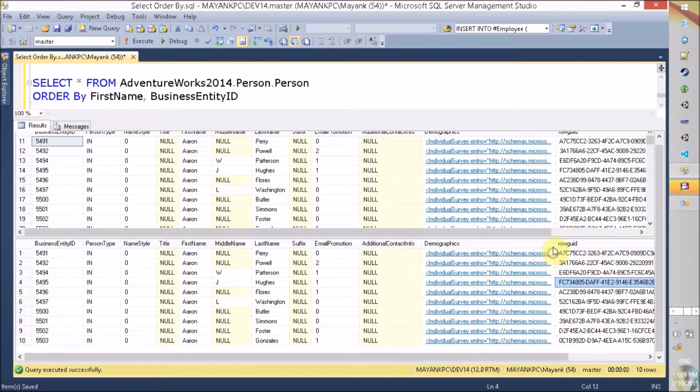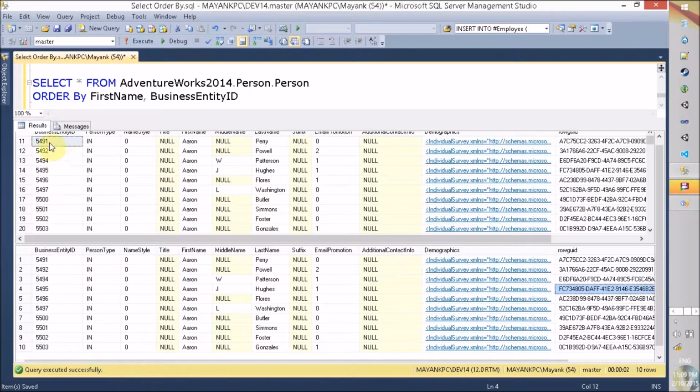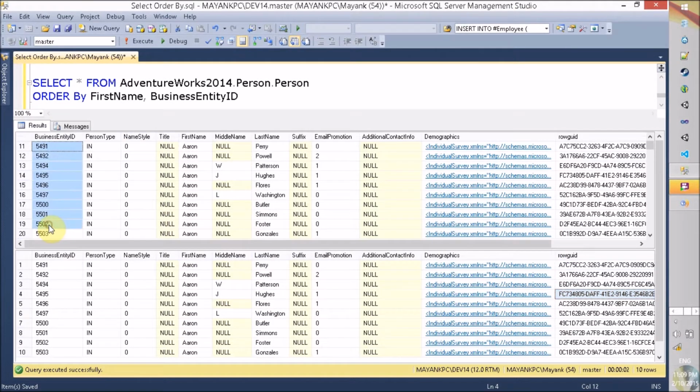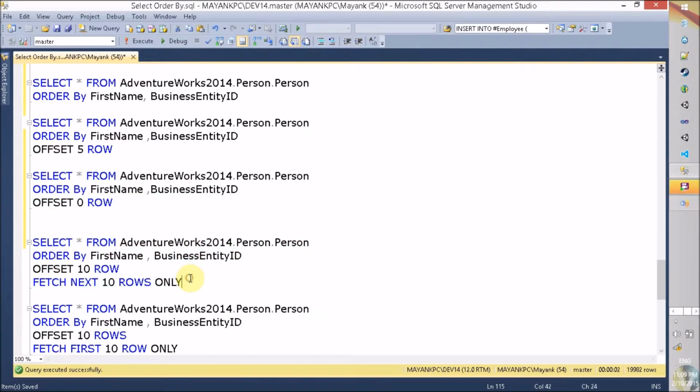Okay, this is done. So 11 to 20 records are available in my second query. So 5491 to 5503. So this is the use of fetch.